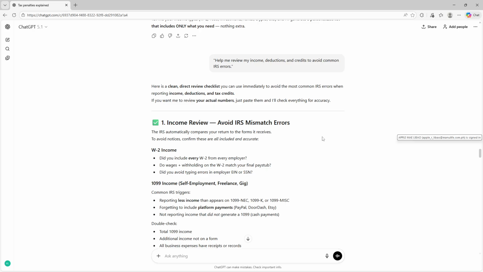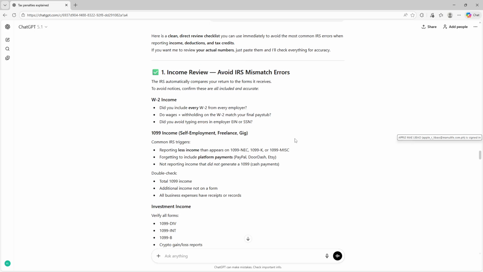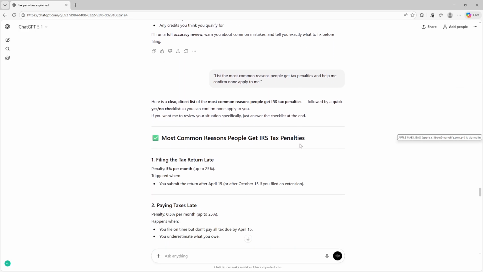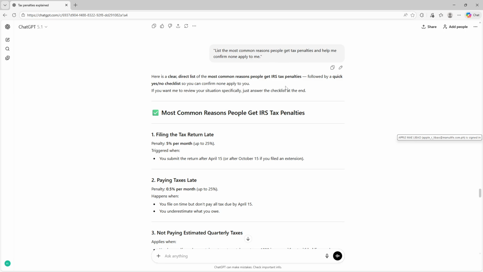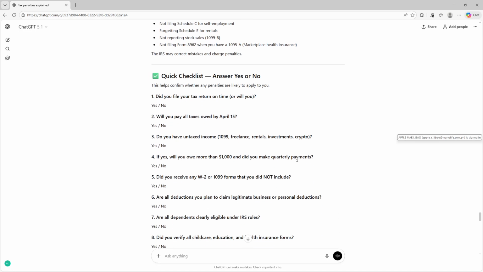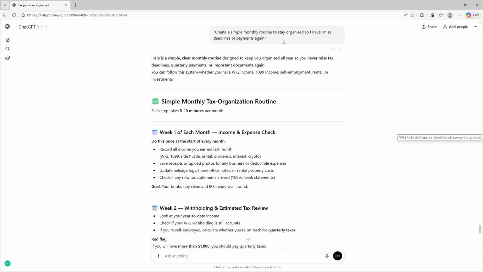Before submitting your return, double-check everything using "List the most common reasons people get tax penalties and help me confirm none apply to me." Finally, build a follow-up habit with "Create a simple monthly routine to stay organized so I never miss deadlines or payments again." And that's it.